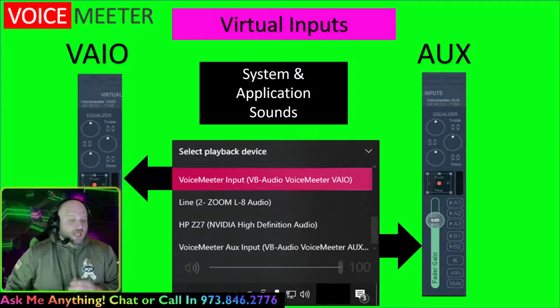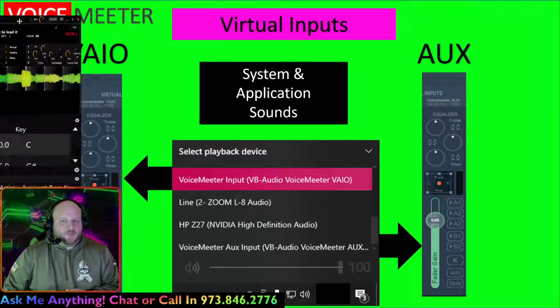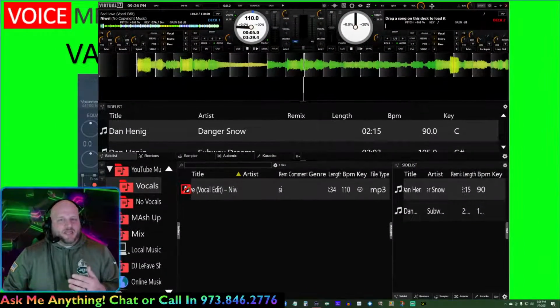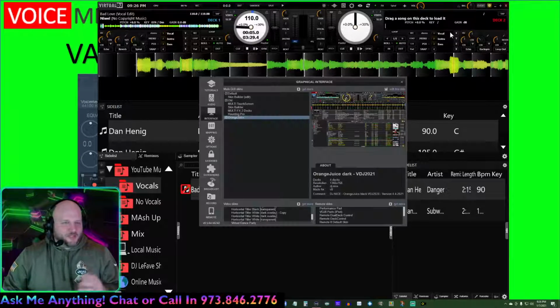So in Virtual DJ, for example, let me just go pull this up. If you guys didn't catch my recent stream I did the other day, I picked up a new skin here. This is the orange juice skin. I say new. It's new to me. It's not new to Virtual DJ. This thing's been around for quite a few years, but I love it. Check out my video. You might enjoy it too.